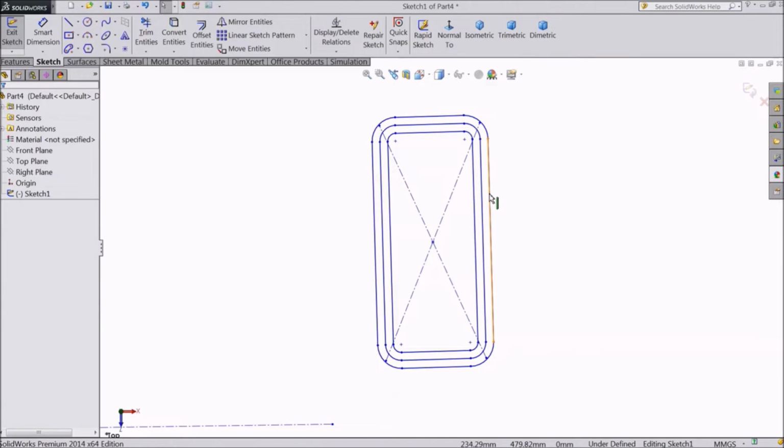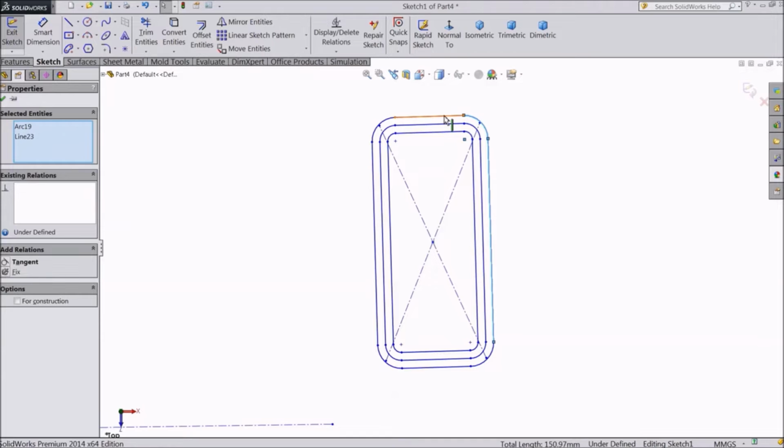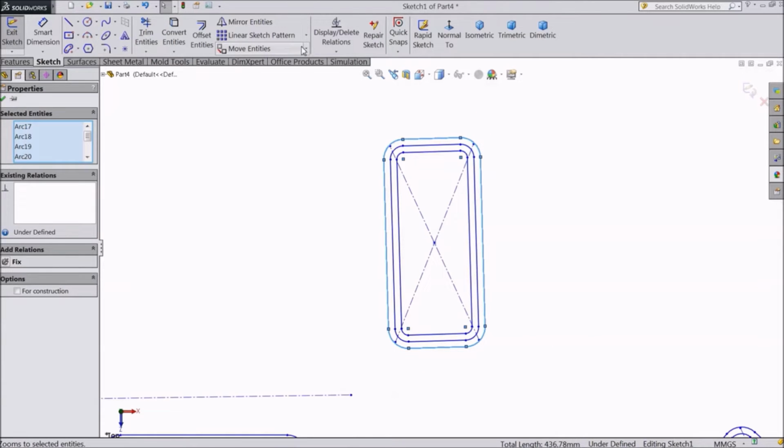Now we will see how to rotate individual entities using the same command. Let us rotate only the outline of this geometry. Hold the Shift key to select all the elements of the outer line. Go to Rotate Entities.